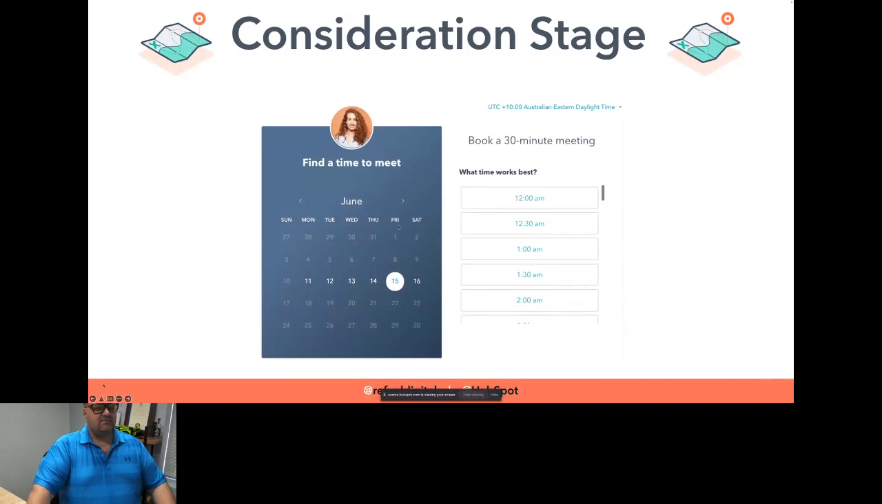And that's where the marketing widget, the meeting widgets are perfect. You can embed these in your blogs, embed these in your website pages, and people can book a 30-minute meeting into your sales reps' calendars or your calendar or whatever might make sense for your business.